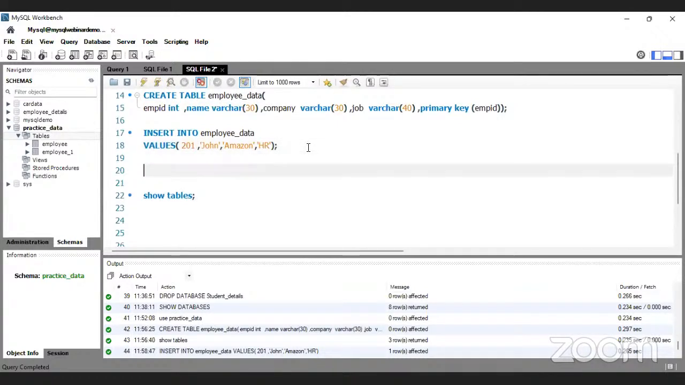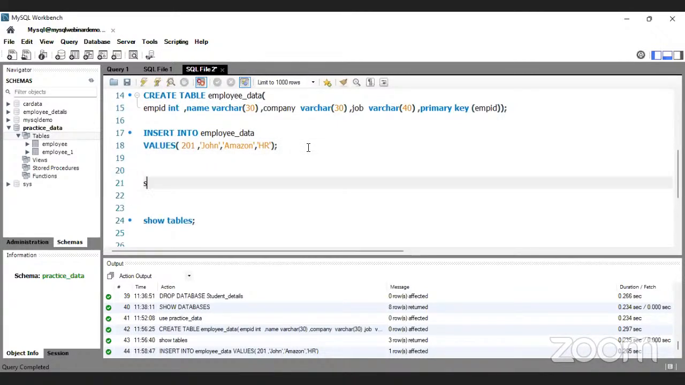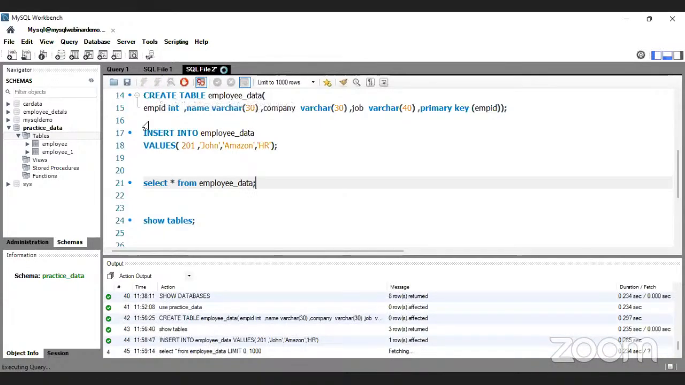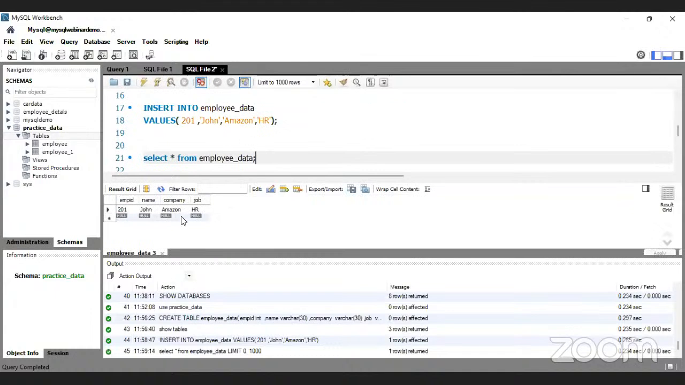You want to know whether it's inserted or not. For that we use the select statement. Let's return all the columns, whatever is inside the table. Let's select star from employee data. We'll be discussing select in tomorrow's session. So it's select star from employee data. Let's run this and see whether it has inserted the values or not. We don't get any error, it's a right mark, and it prints the record. Clearly you can see we have inserted 201, John, Amazon, HR. So the first record has been inserted into our table.